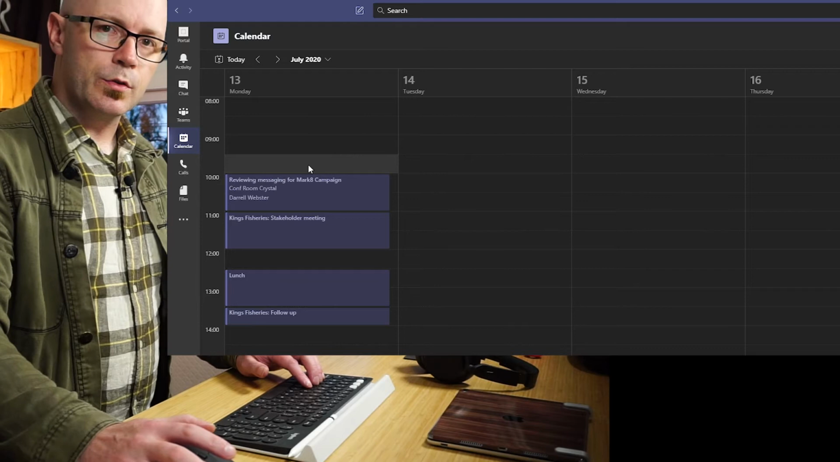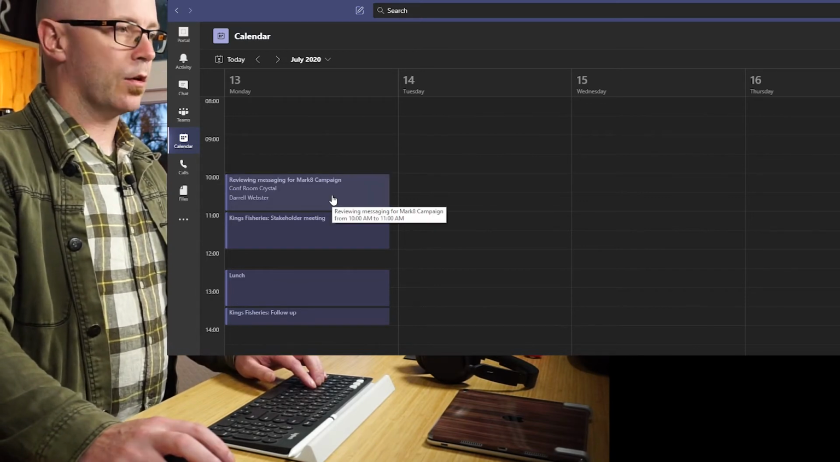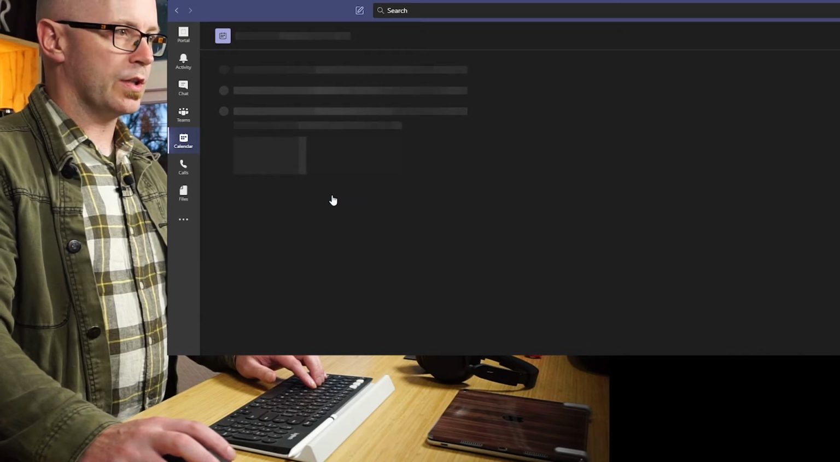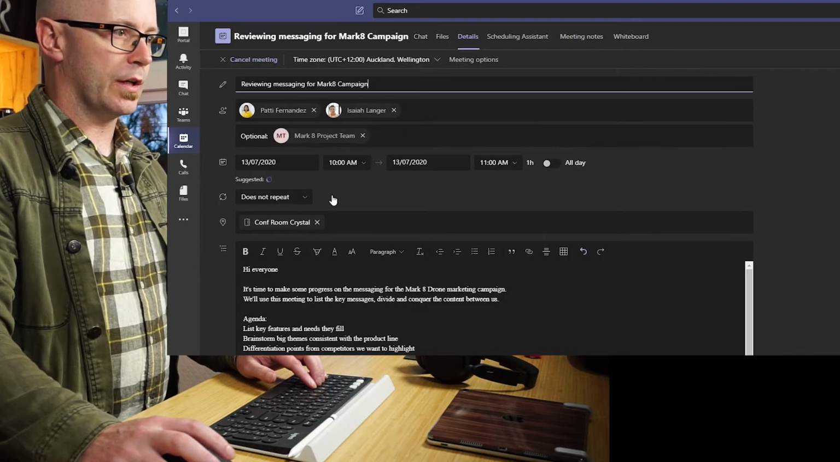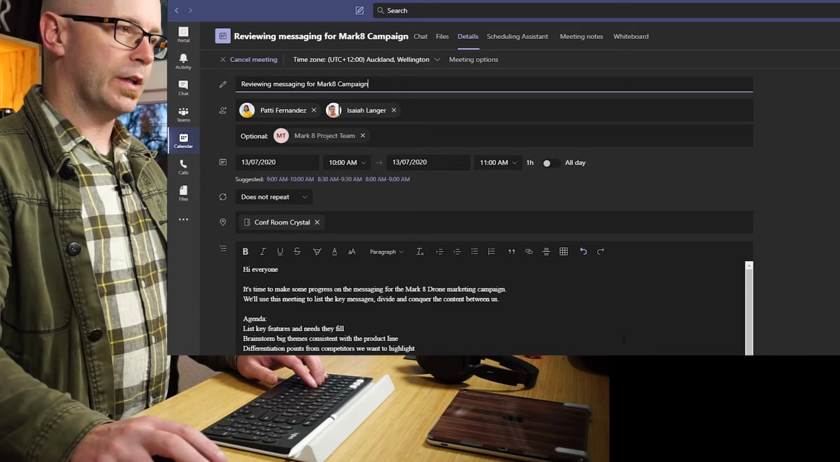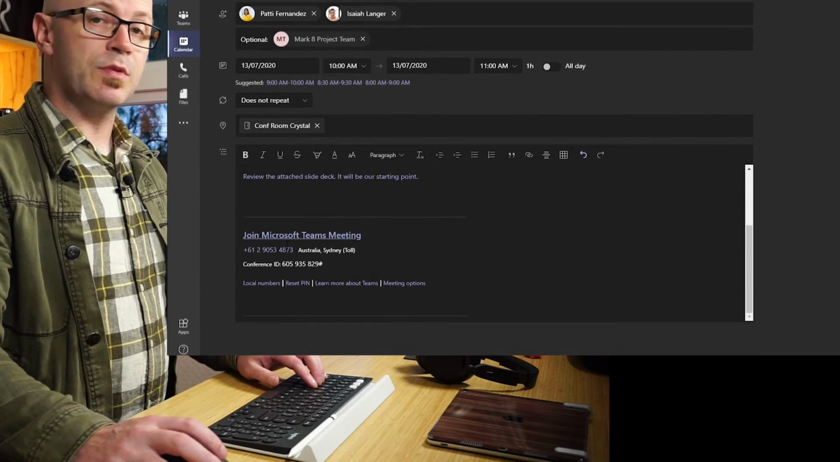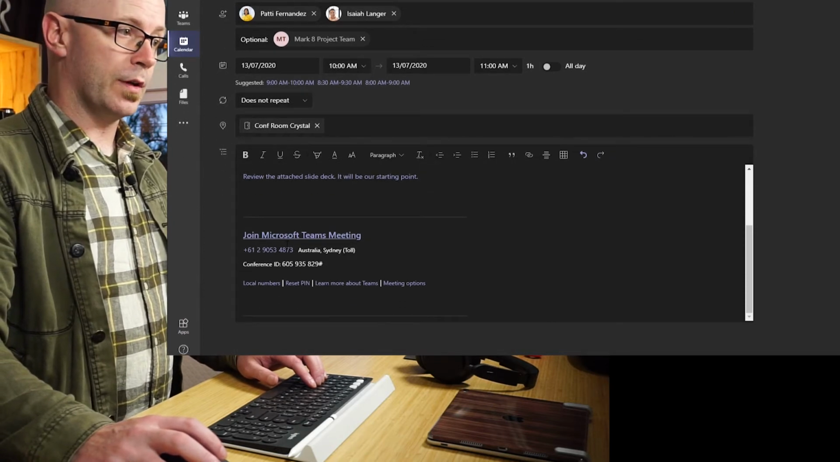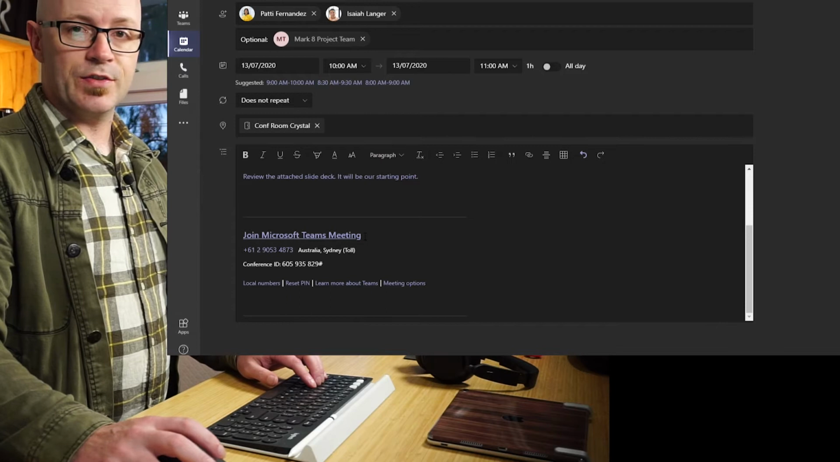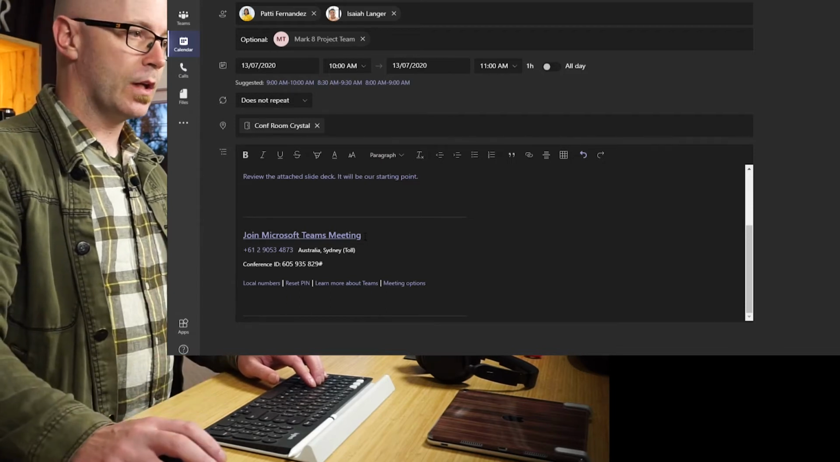Now let's do the same thing within Outlook. Before we go on to looking at Outlook, let's just go back in and see that meeting that we've created in Teams. One thing that has happened, and only after we have created and sent the meeting, it has added the Teams details to the bottom of the meeting invite. This doesn't happen until you create the meeting invite and send it off.